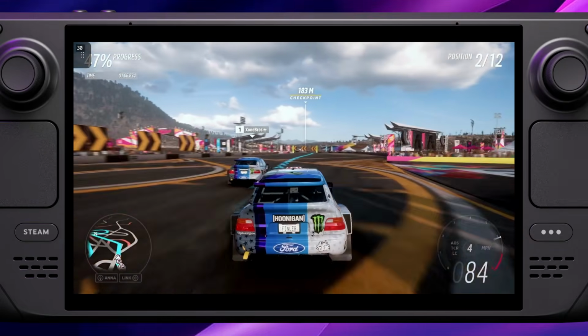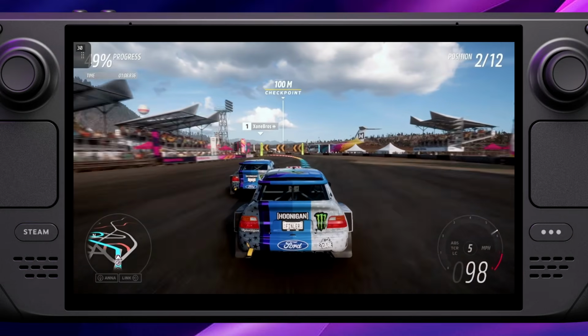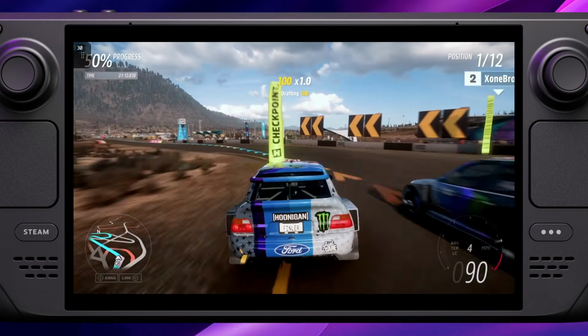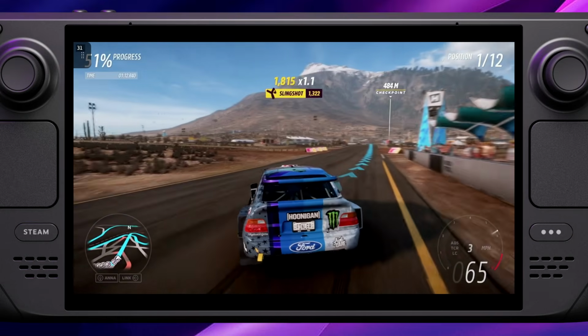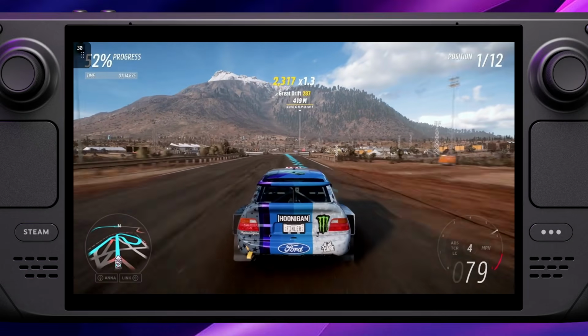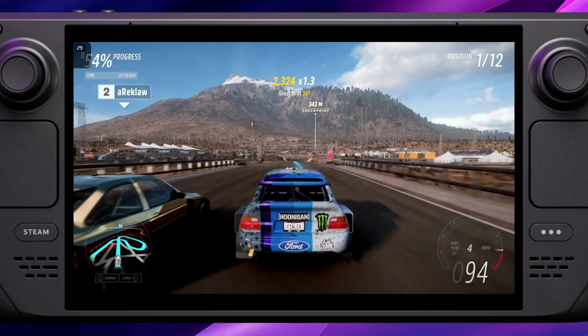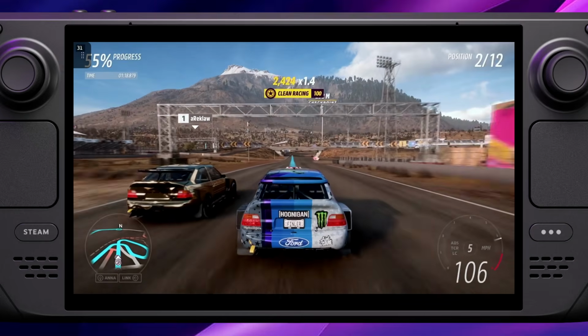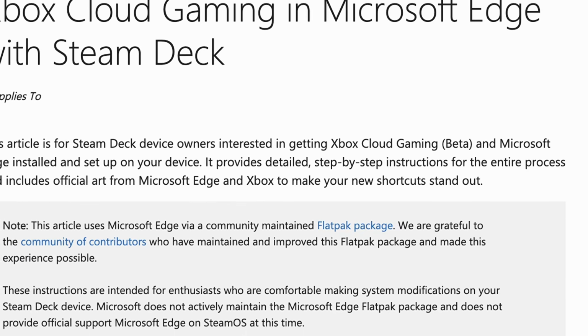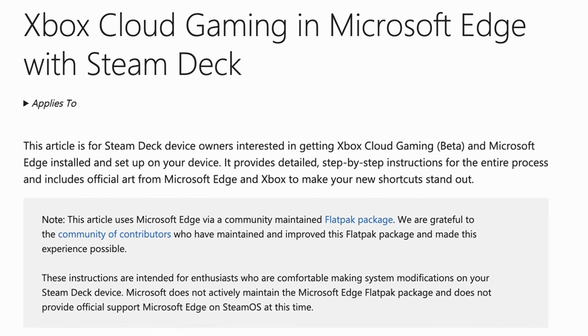Today I'm going to be showing you how to play Xbox Game Pass games on your Steam Deck. This will be using the Game Pass streaming service, so keep in mind that your internet connection will affect the performance here, and you do need a Game Pass Ultimate subscription for this to work. There's also a written guide for this on the Microsoft website, which I will link in the description.